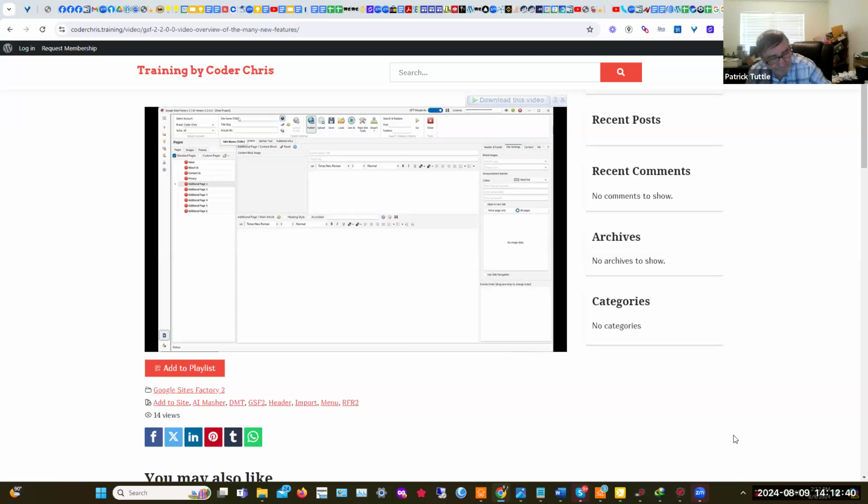So one of the other things that had been requested was to improve the import for DMT. So this is a Digital Marketer's Toolbox. So if you have that software, you can export an XML file and you can import that here into Google Sites Factory. So we've improved that. That is improved 100%, I would say. And we've also done the same with import from AI Masher. We have improved the way that it treats the files that come out of AI Masher, so the content would more closely match what you're expecting to see.